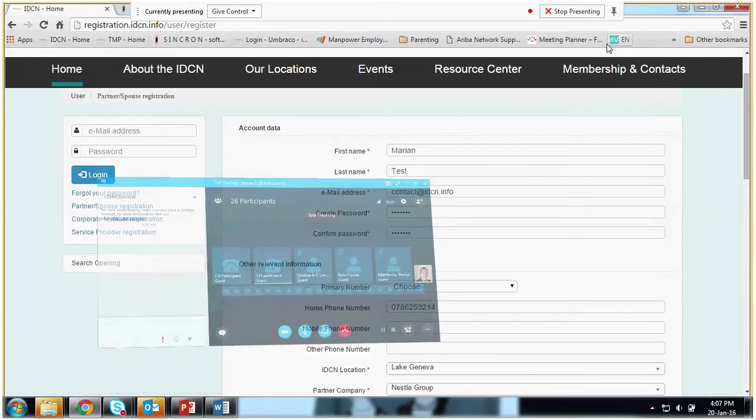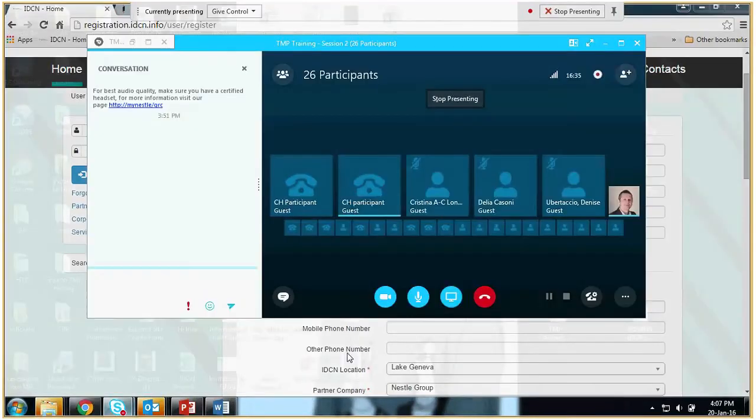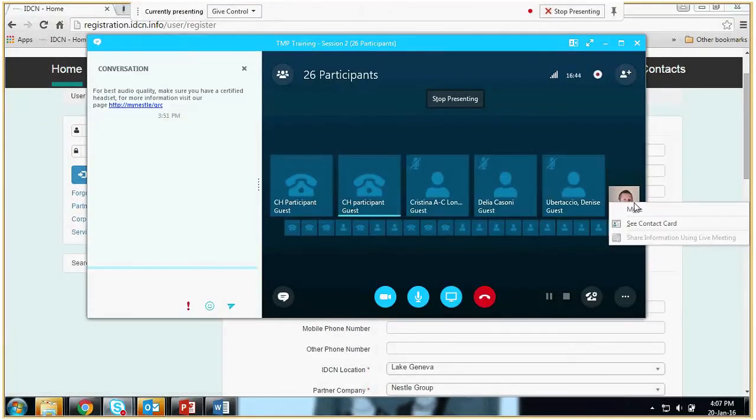All right. So the membership request form is very similar to what each of you probably use today in one form or another, whether it be a paper form or whatever the case may be.